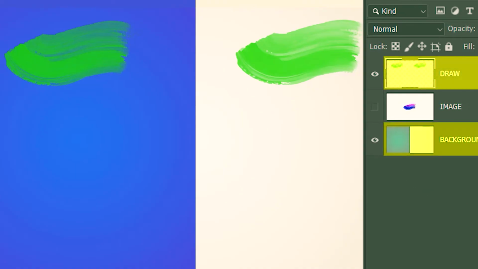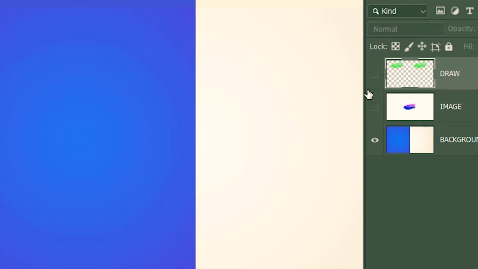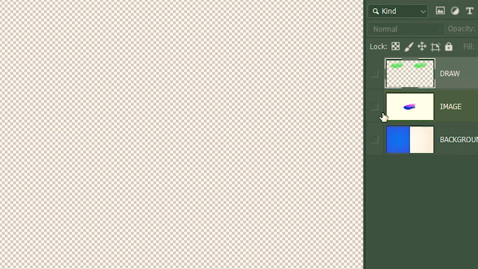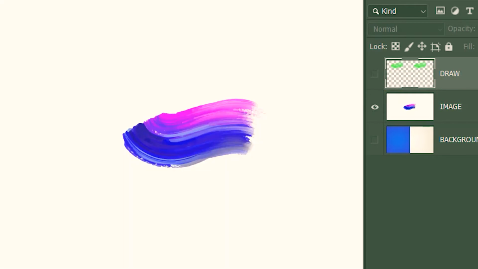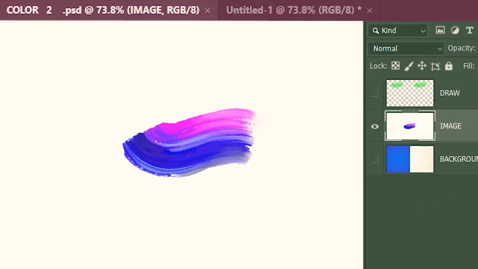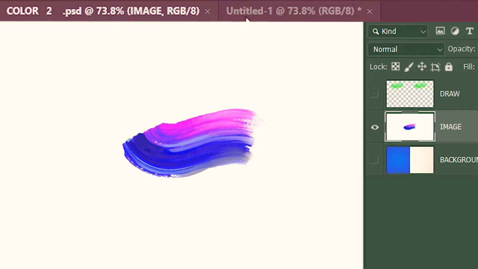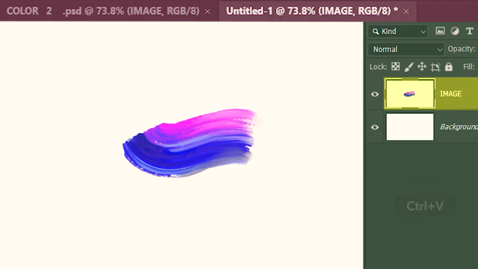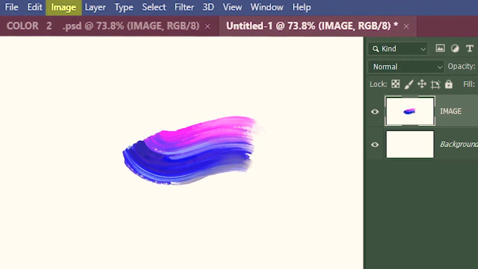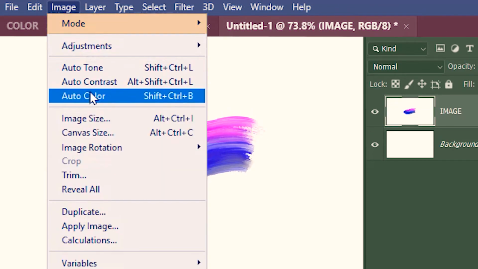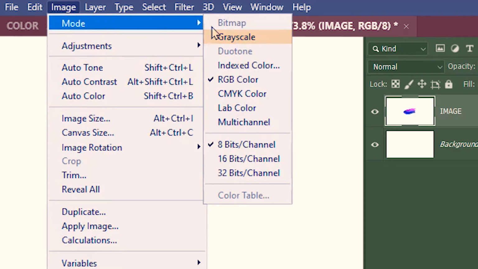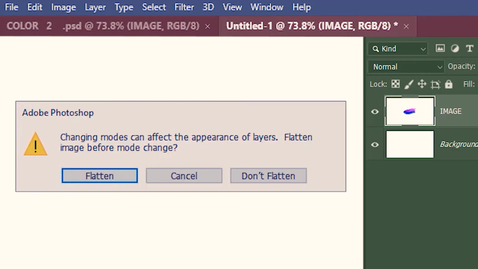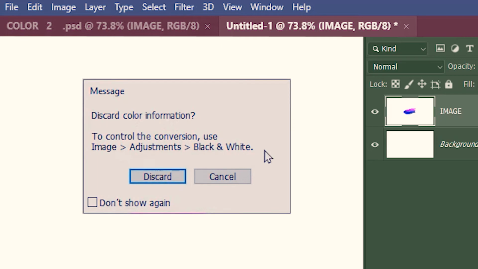I'm going to hide these two for now so that I can show you the Greyscale mode. I'll need this image again. And as I've already taught you before, we need to select and copy this image layer. Go to a new document which I've already created. And I'll paste the copied image in the Layers panel. Here's our image. And now I'll need to change the mode to Greyscale. So we go to Image, Mode, and then Greyscale. Ignore these for now, just hit Don't Flatten and also Discard.